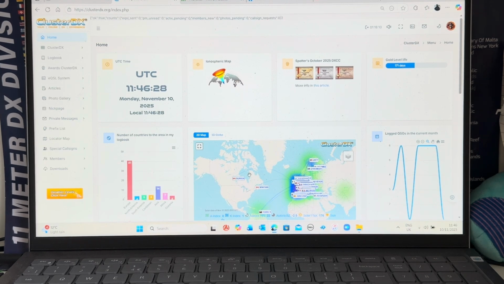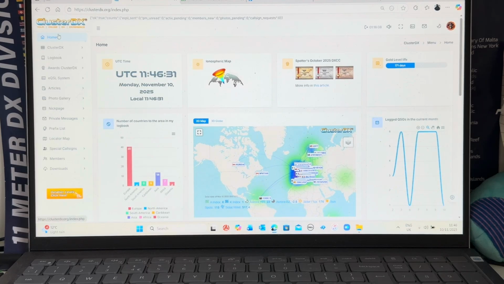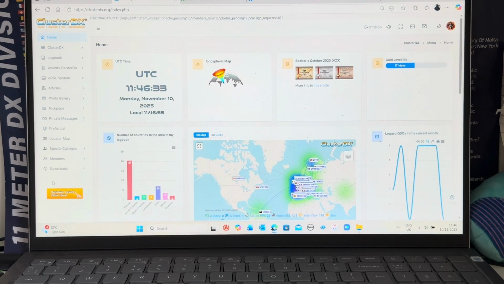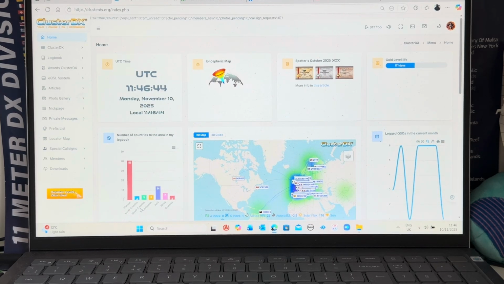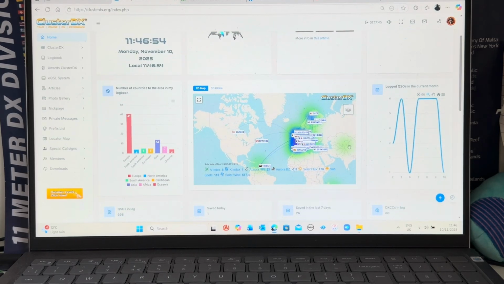What I like about Cluster DX is it's got all your different menus down the left-hand side. It's got how many contacts you've had. So I've had 41 contacts in Europe, that's 41 different countries. North America 4, South America 5, Caribbean 5, Asia 14, Africa 7, and Oceania 4. Okay.